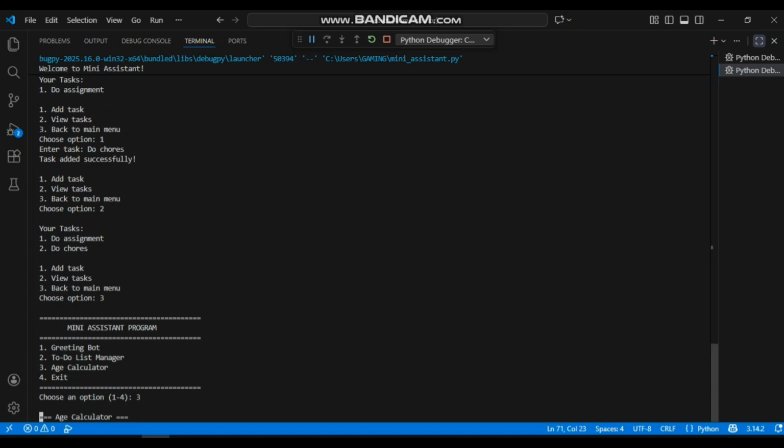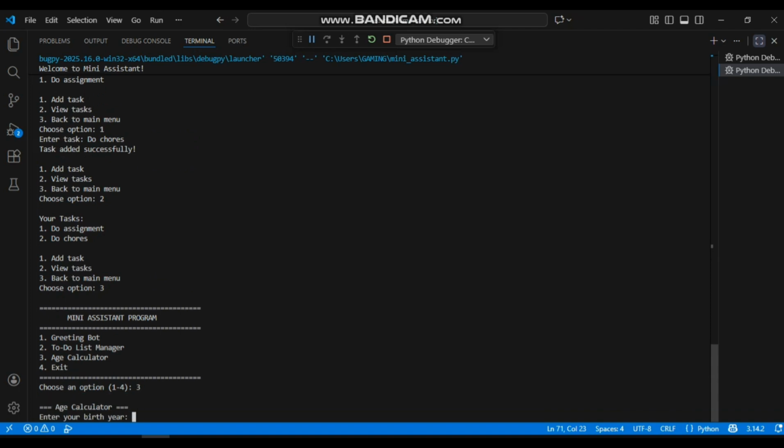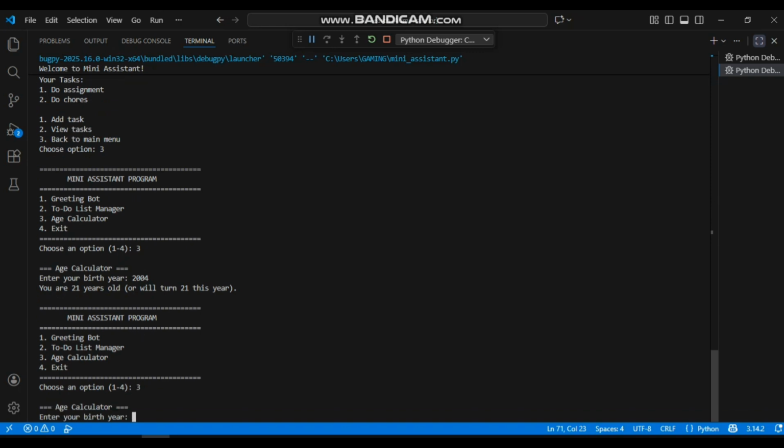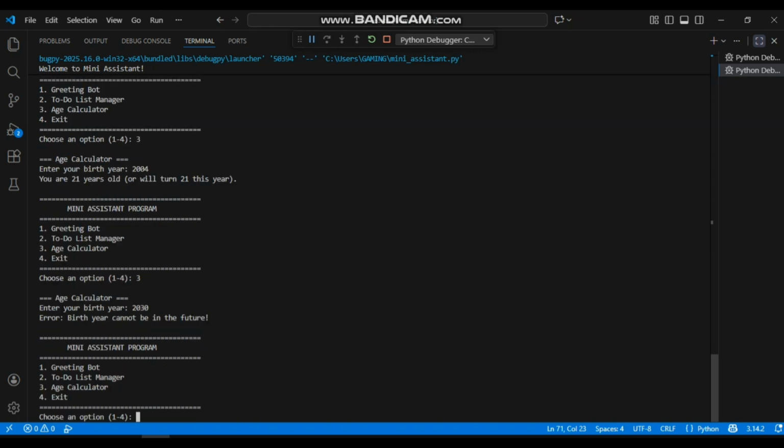So last feature, let's try the age calculator. So enter your birth year. So input 2004. So as you can see here, it will print you are 21 years old or will turn 21 this year. So let's try an invalid birth year. So let's write 2030. So it will print error, birth year cannot be in the future.